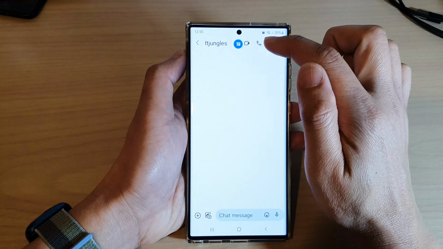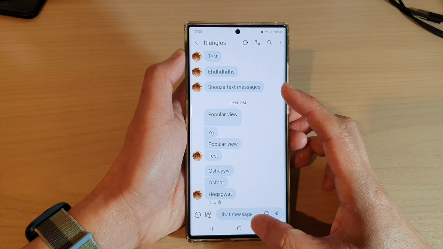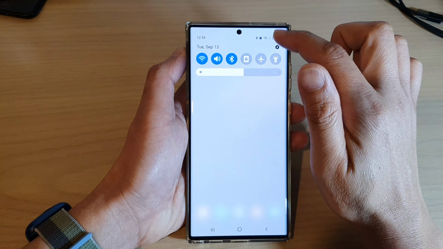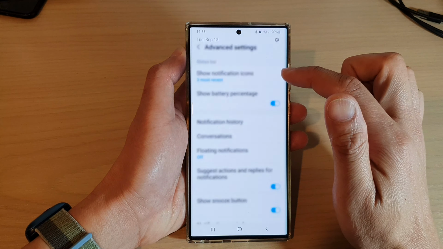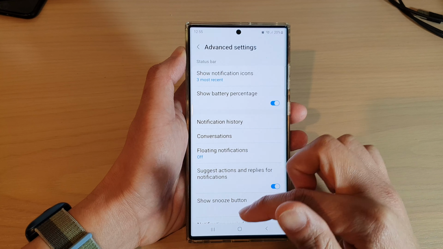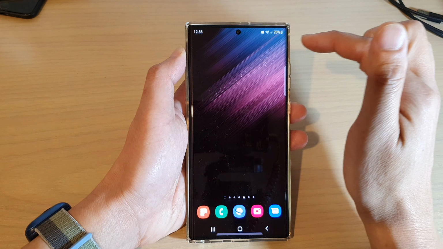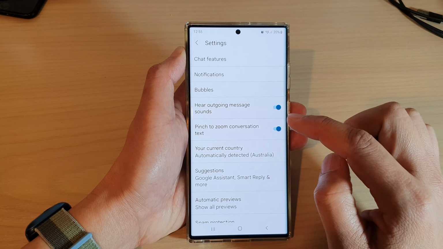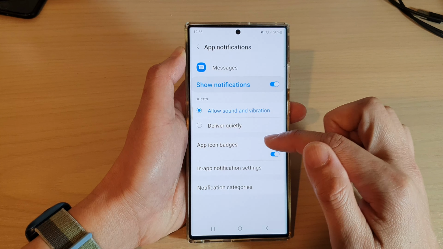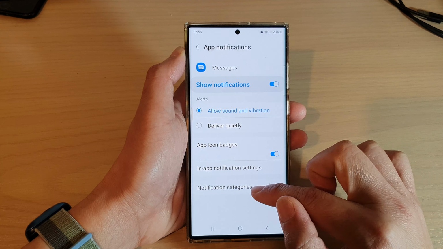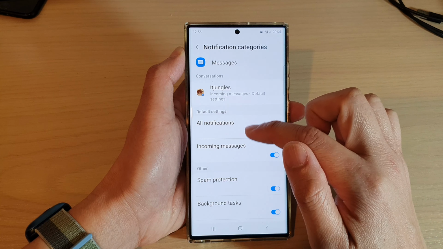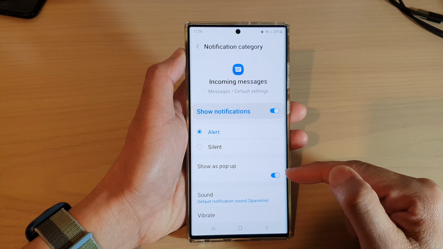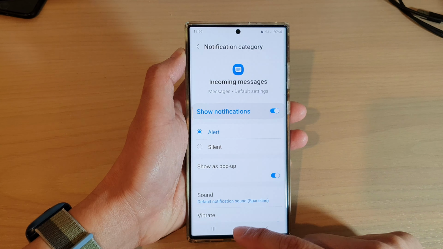Actually, this still pops up because it is one of the settings from the app itself, so it will pop up because of the settings in the text messages. So that must have overridden the status bar floating notifications, and it still shows the bubbles pop up because of the settings in the app in here, settings and notifications. And then if we go down in notification categories and then incoming messages, in here it says show as pop-up. That's why that is on, because these settings will override the status bar settings.